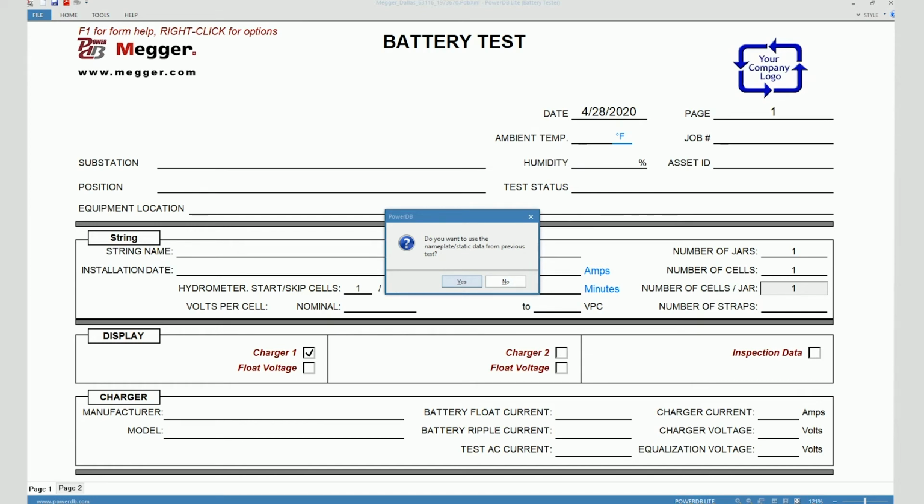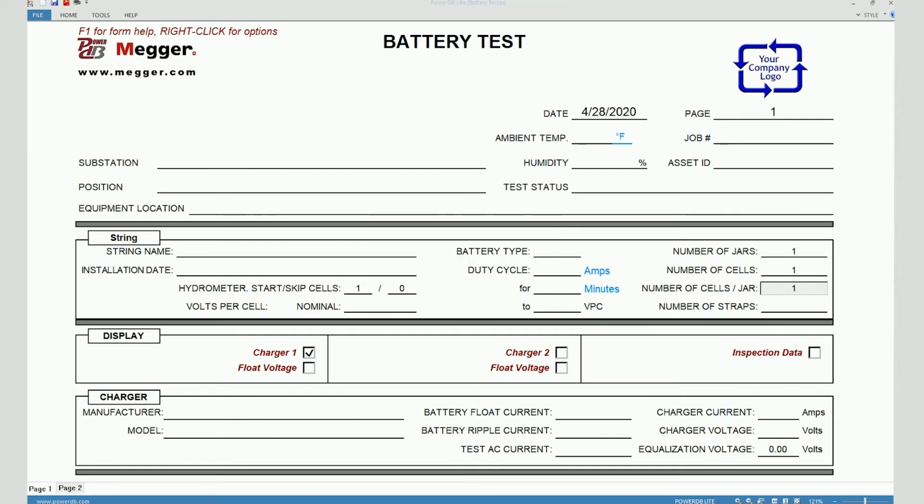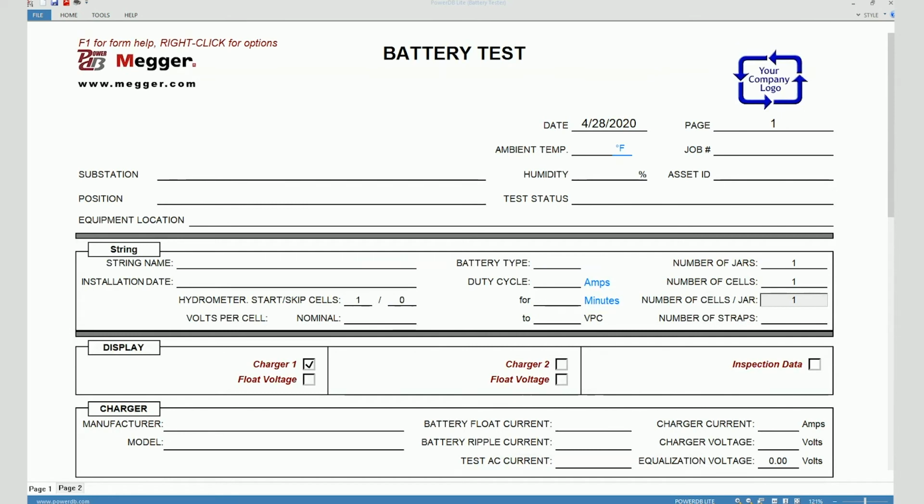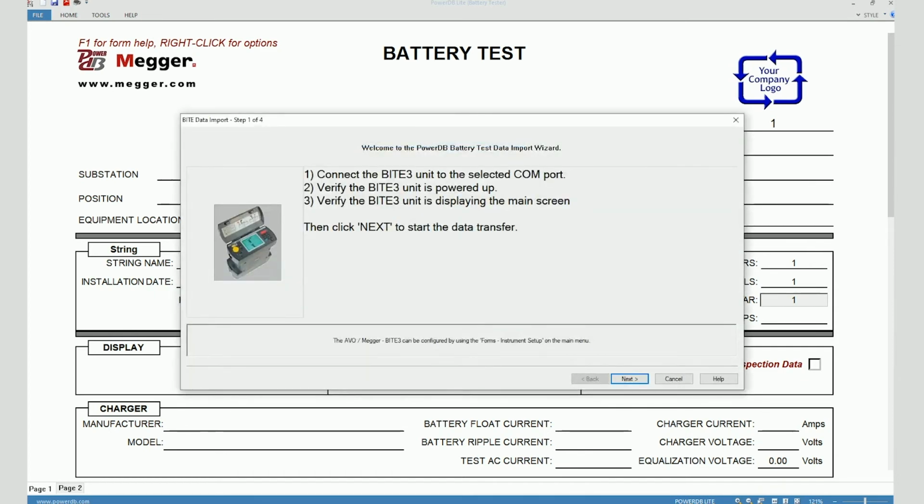If you've already been using the software, then it may give you this message where it asks you if you want to use the nameplate data from the previous test. I'm just gonna click on no for this. Now, when it brings up this blank impedance testing form, you still have the option of importing the data. So in the first half of this video, we saw how to import the data when it gives you that message where it asks you, do you want to import data from the instrument? Now, that's one way of doing it. Another way of doing it is opening up a blank impedance testing form and then right-clicking on the form and then selecting import BITE3 data.